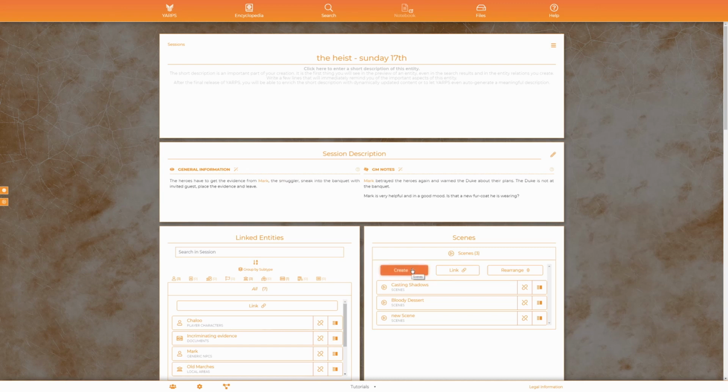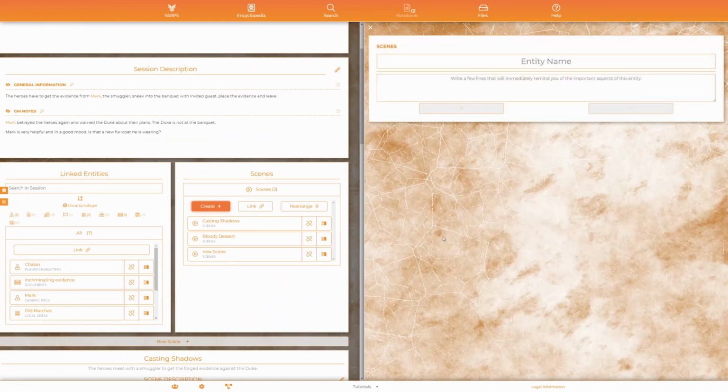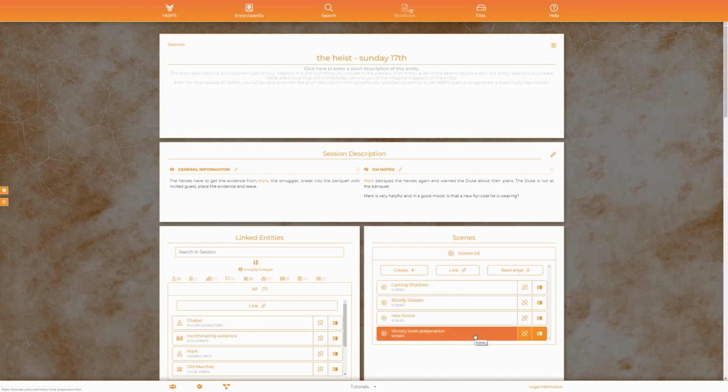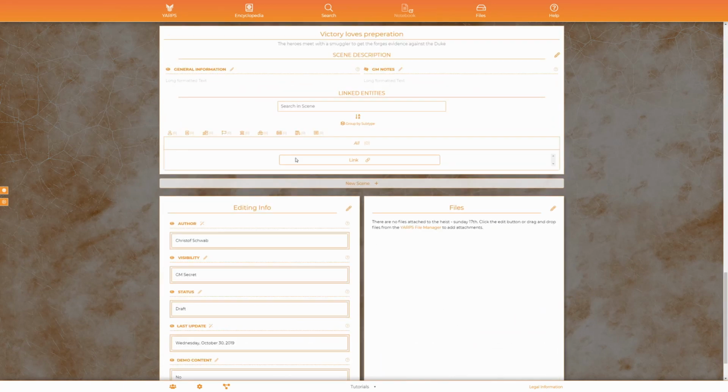Each session consists of a number of individual scenes that we want to prepare. Besides preparing a scene's sequence of events, we should also ask ourselves where the scene is taking place, which characters are involved, and which other entities could be relevant. It is crucial that we link all important aspects of the scene.